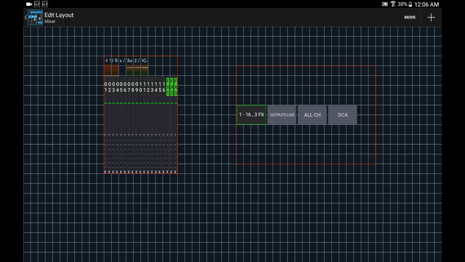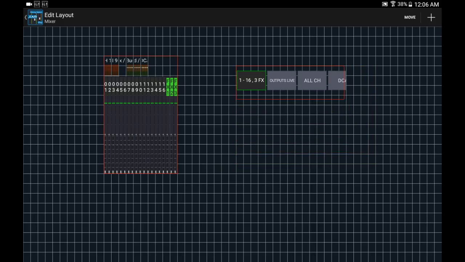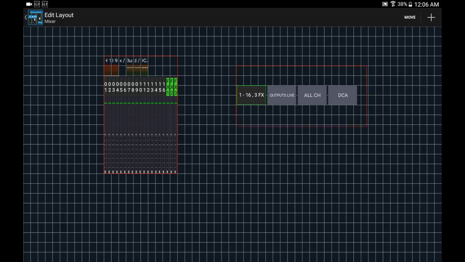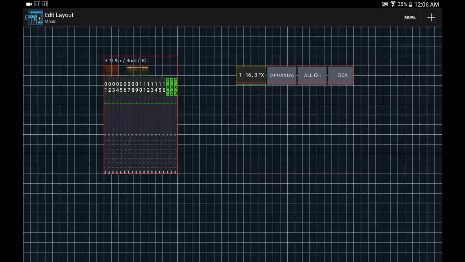Look up where the time is. In the upper right hand corner, you'll see this selection: move or resize. So when I want to resize something, I tap on resize, and now I can drag the edge of the box and resize the size of the particular element.